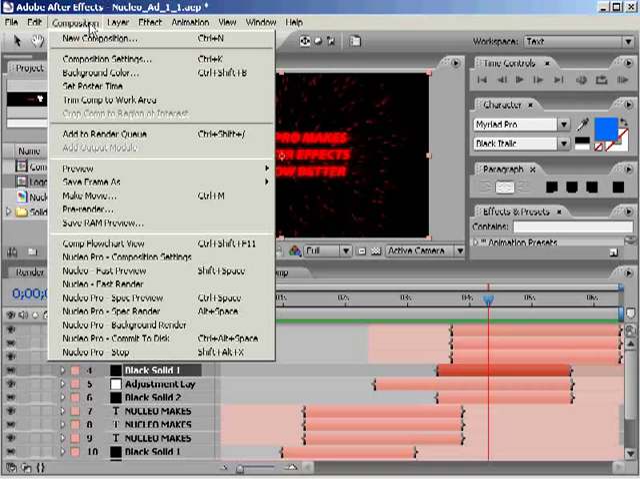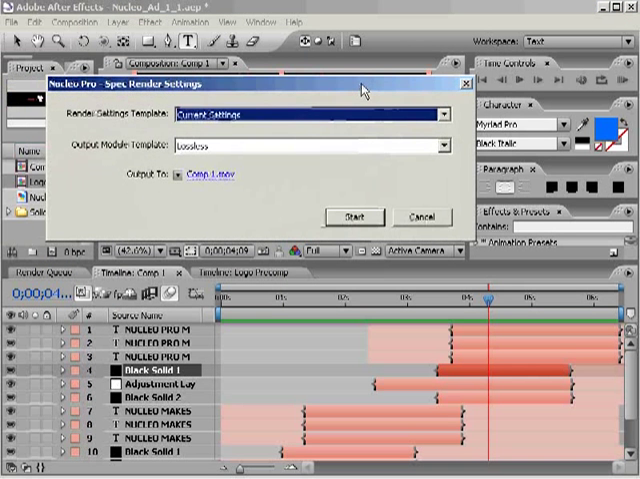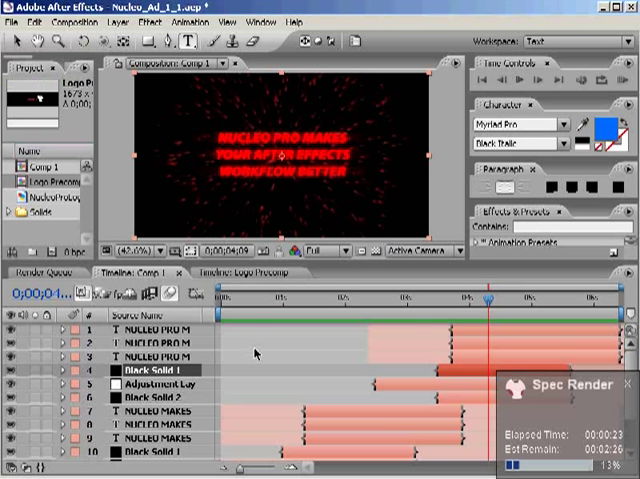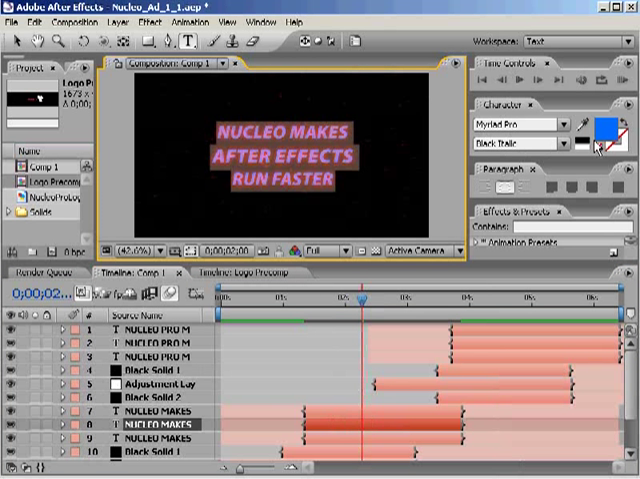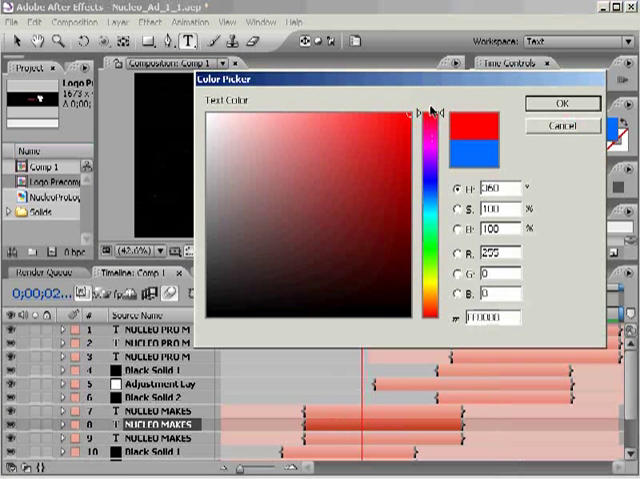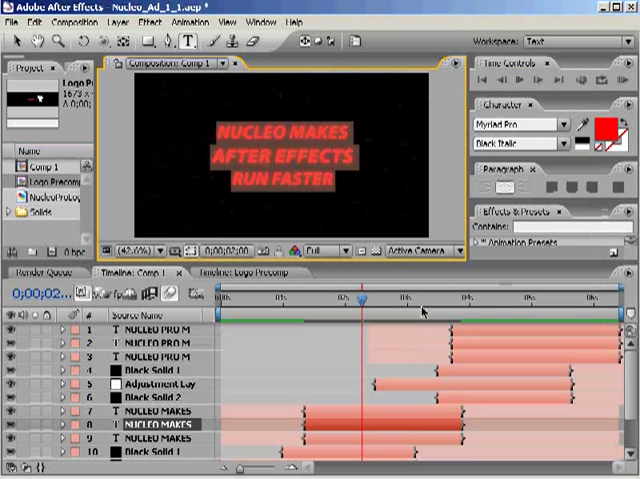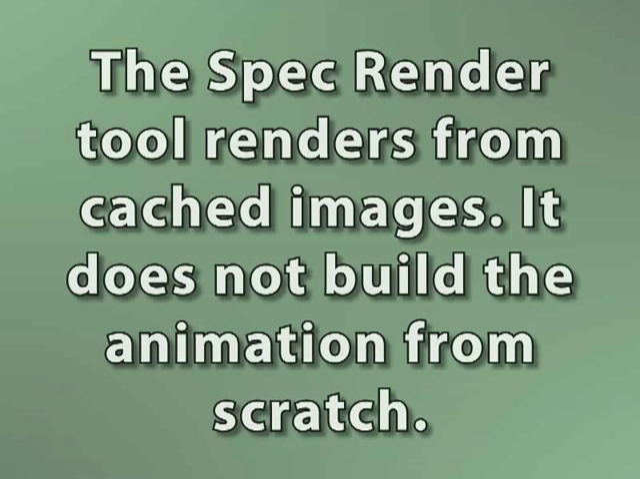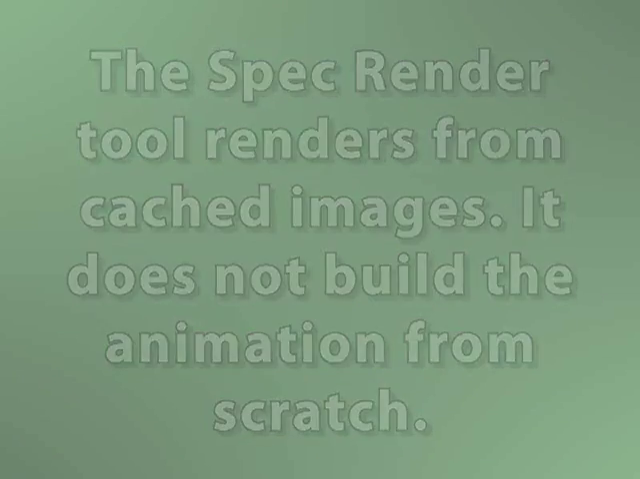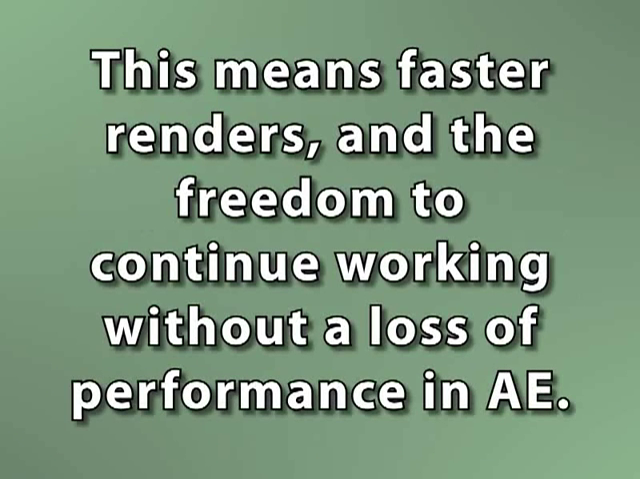On the same side of that coin, you also have a tool called Spec Render, which will cache the frames of your composition and begin to render them in the background. If you make a change, Nucleo Pro will stop the render, recache those new frames, and then begin to re-render in the background. Now, this re-rendering is not nearly as intensive as a normal After Effects render because, in this case, it's rendering from cached images, not starting from scratch and then reanimating each frame, which means both a much faster renderer and the freedom for you to continue to work on the same project without feeling a hit to system performance.